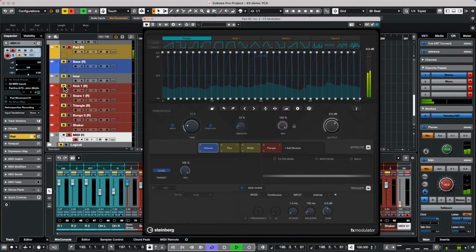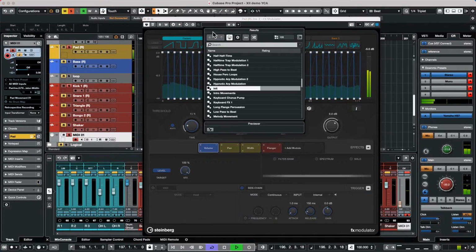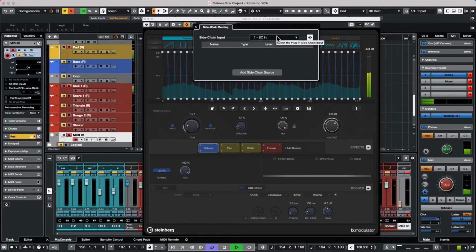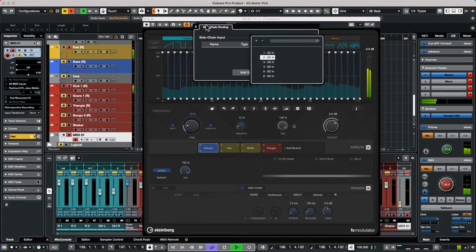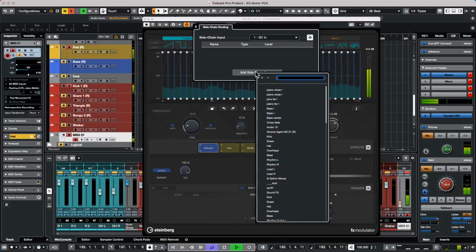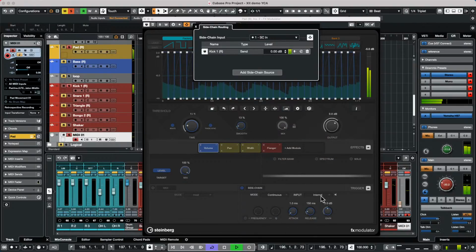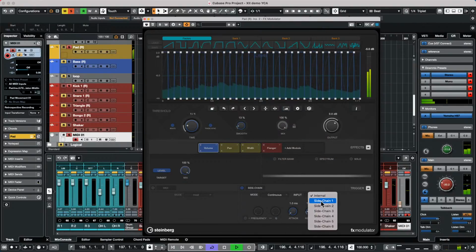So let's say I have a kick that's going on. And I wanted the kick to be the side chain for the particular source here. So I'll activate side chaining. And let's just look for our kick track. So we'll do this so we have 6 independent side chainings for each module. So I'm going to add my sidechain source.